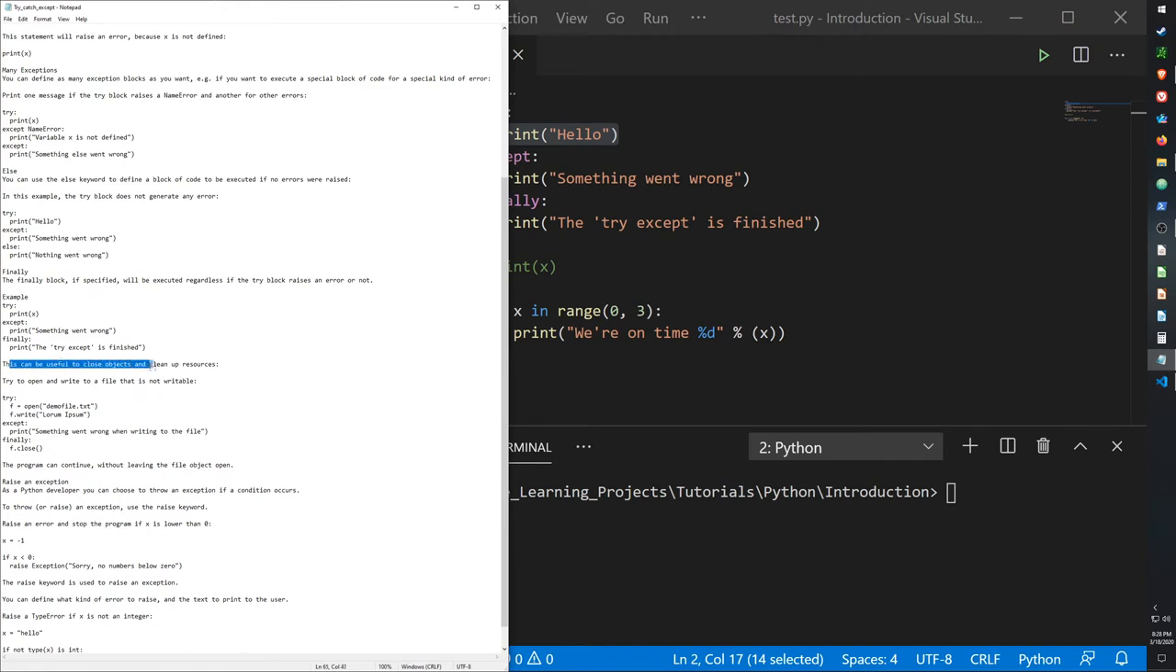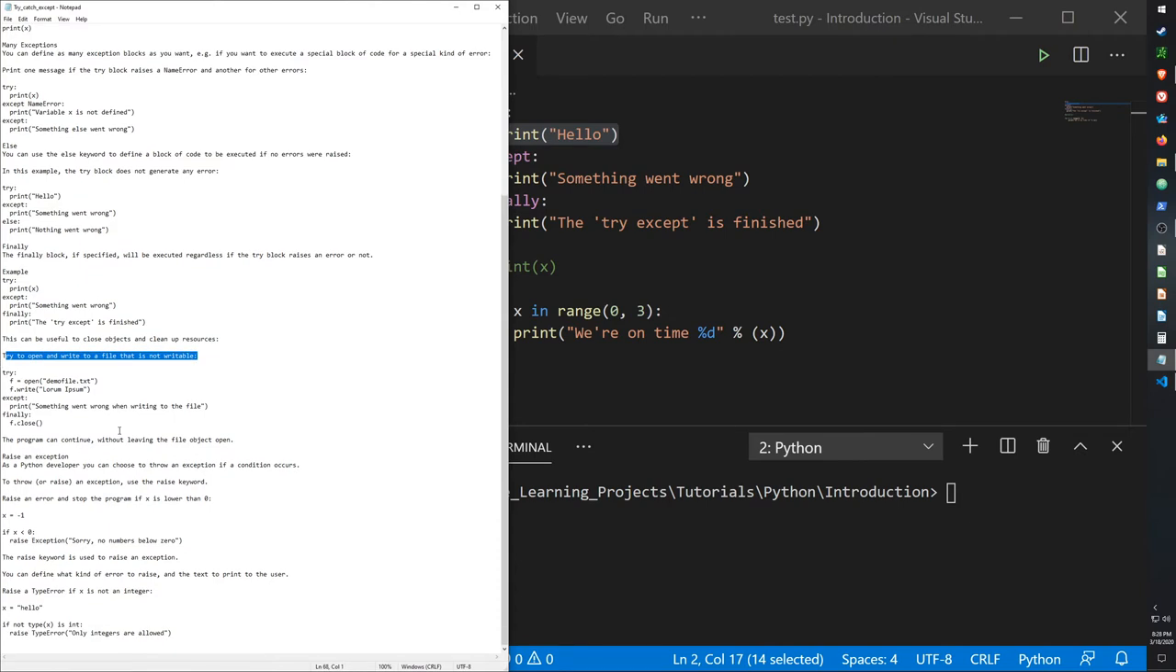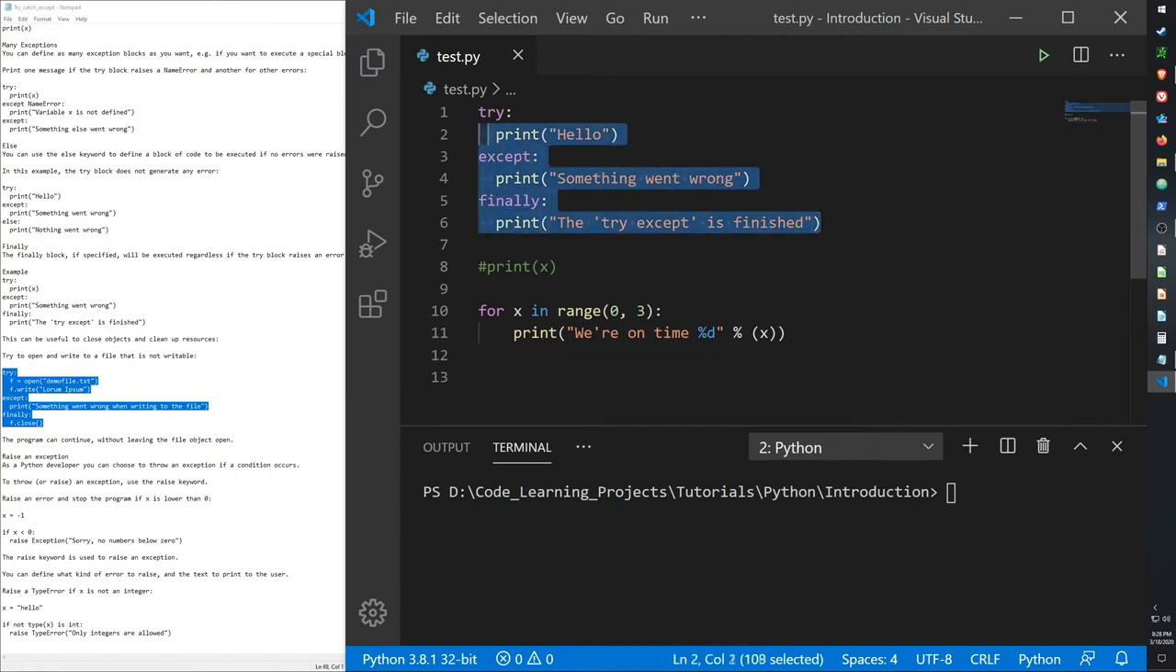This can be useful to close objects and clean up resources, the finally block that is, and the try to open and write a file that is not writable. I think this was meant for my file handling video. Do I even have a demo file.txt? Oh wait, I don't. I guess this is a testing implementation. Well, let's try it.